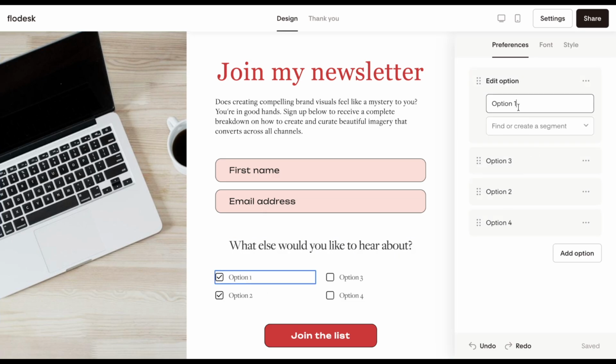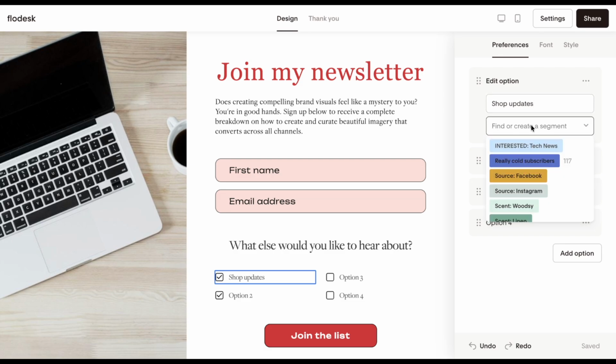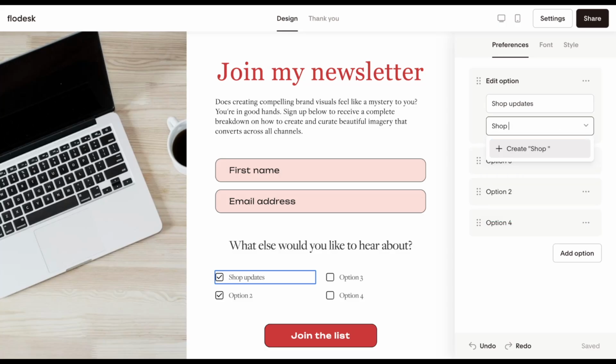When I select the options, I can come over here to the right and modify them. When I create an option, I can add it to a segment. So, for example, if they want to hear about shop updates, I want to make sure to add them to the segment Shop Updates. Then, when I have updates about what's new in my shop, I have a segment that I will be emailing.